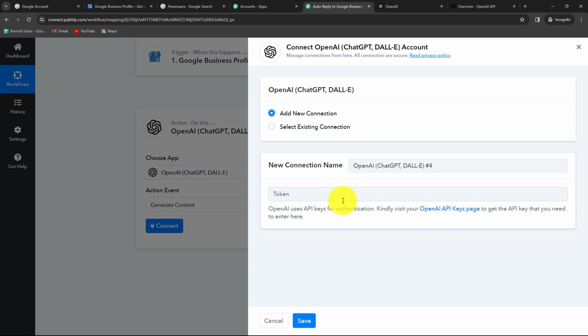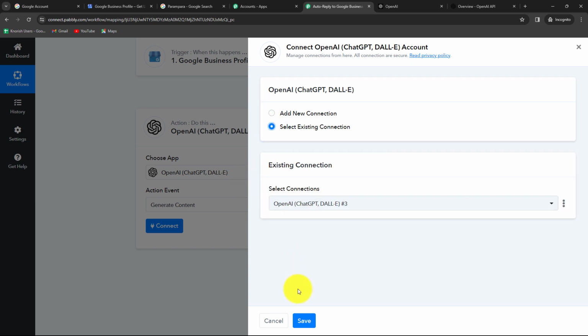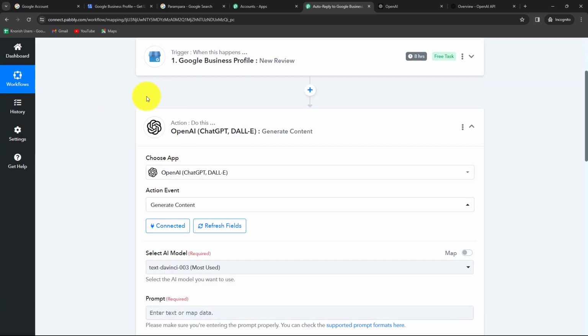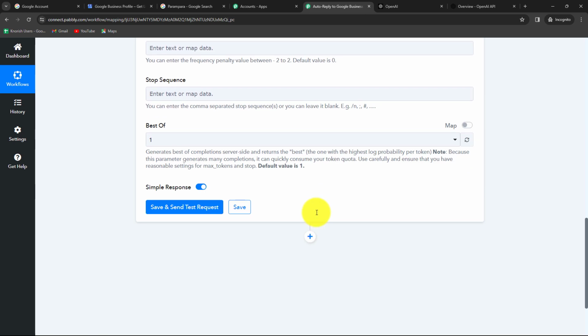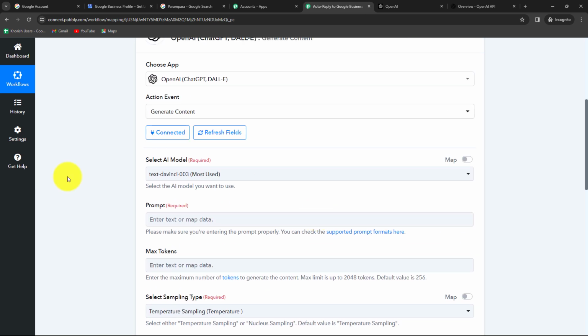Now, in order to find a token, first of all, you need to log into your OpenAI application, and then you have to click on this hyperlink. Once you do that, it is going to take you towards the API key page of OpenAI, from where you can generate your new token and paste it over here. Okay, so let me select existing connection and we will click on save. As we do that, we can find that OpenAI is successfully connected with Pabbly Connect. So we will move further, and here we need to enter the details in these fields in order to generate the content. Okay, first of all, it is asking us to select the AI model.